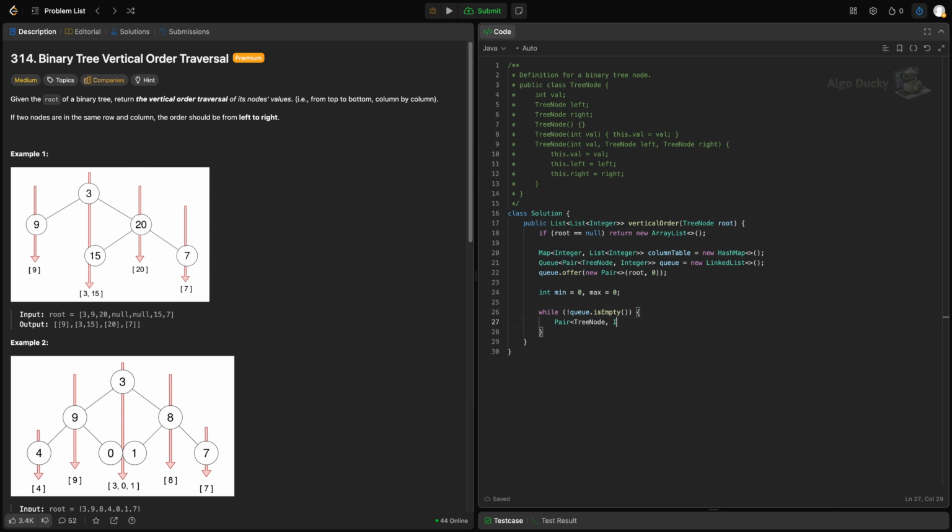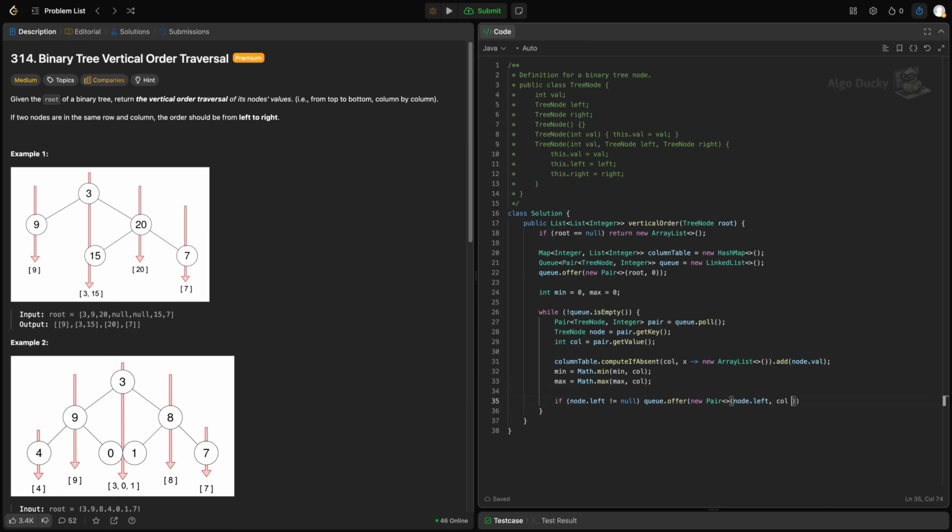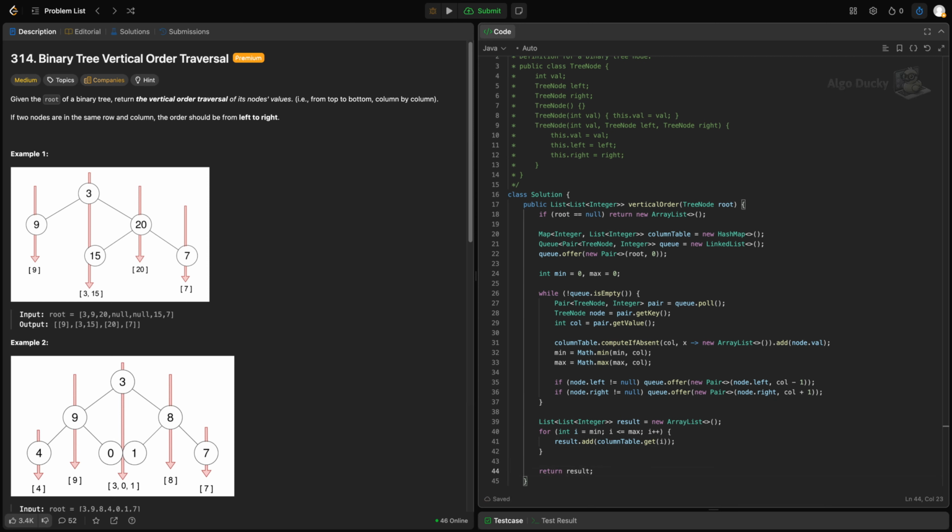Time to run the BFS. While nodes are in the queue, we process one at a time, always pulling the next node and its column index. We drop the node's value into its column list, creating that list on the fly if needed. We also update our min and max bounds for the columns. Then we toss the left and right children into the queue, adjusting their column indices by -1 and +1 respectively. Once BFS wraps and all nodes are grouped, we build the result list by walking from the leftmost to the rightmost column index, collecting values in order. With all column values assembled, we return the finished vertical order traversal.